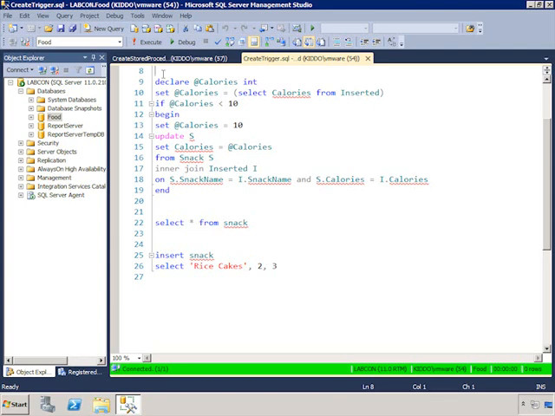There's just no point. So we've said that 10 calories is the lowest number that we want to track. So if we eat something, even if it's only got 2 calories in it, we're going to mark it as 10 calories, just because that's the unit of measure that we've decided on. So I'm going to define my calories variable. I'm going to set that calories variable equal to the calories from inserted.